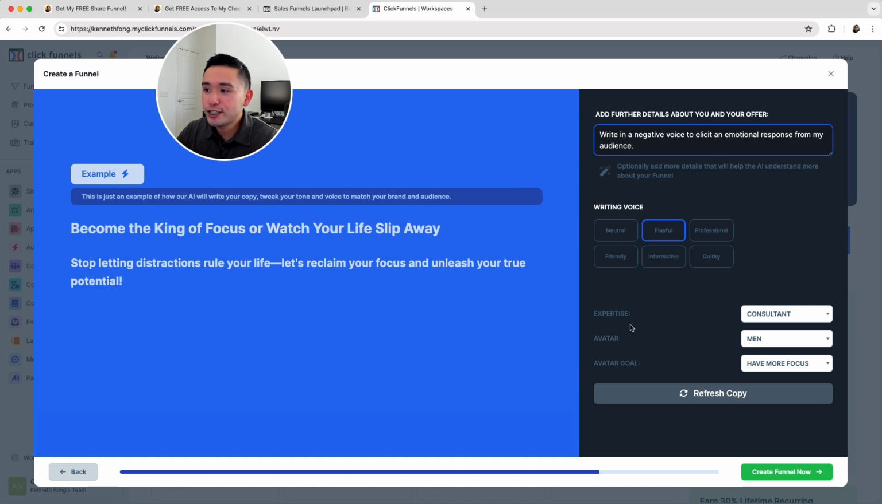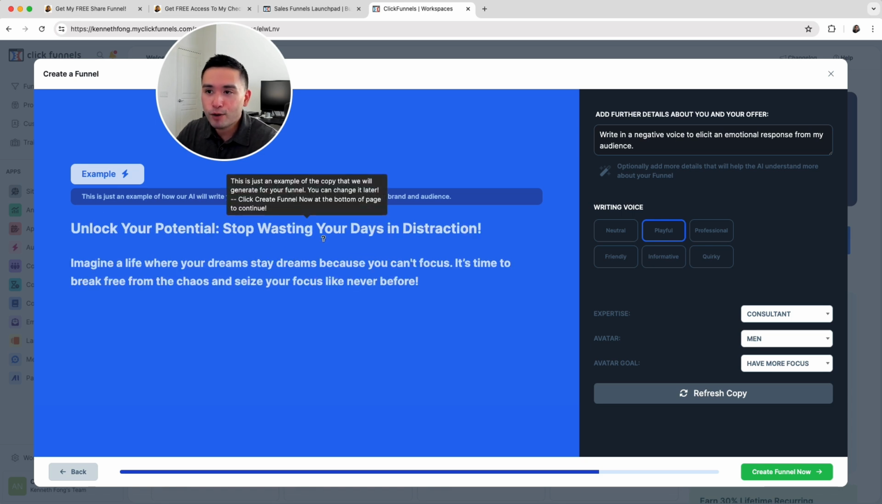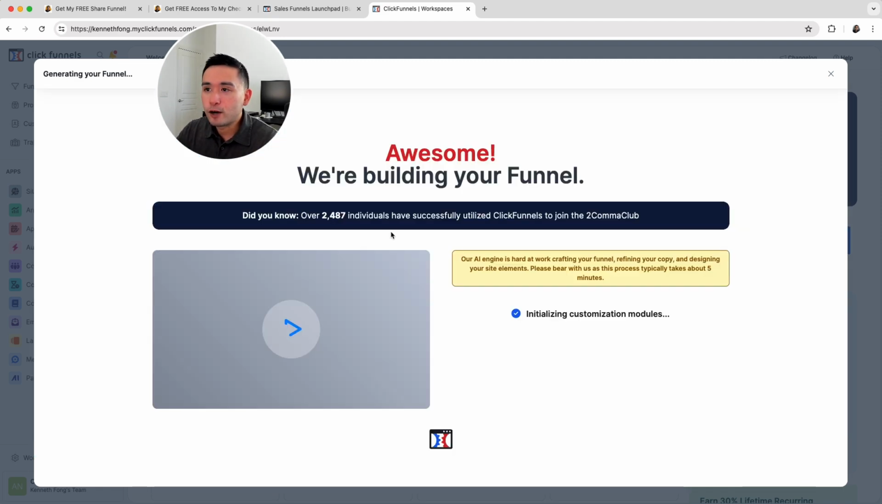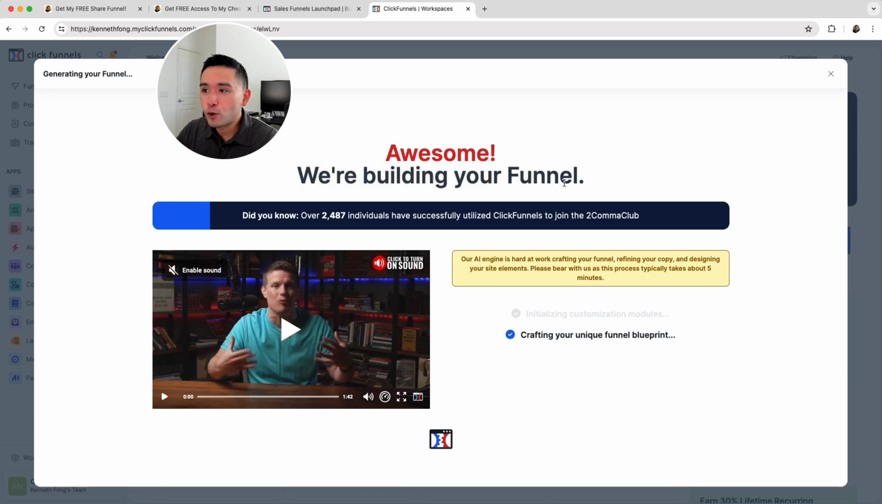Whenever you change any of these settings, the example will update here. So: become the king of focus or watch your life slip away. Stop letting distractions rule your life. Let's reclaim your focus and unleash your true potential. You can refresh copy just to see what other examples the AI will generate for your webinar funnel. This one says, unlock your potential, stop wasting your days in distraction. Once you like the copy from the inputs that you give it, just click on create funnel now. And now the AI is building your funnel and it'll take a few minutes.